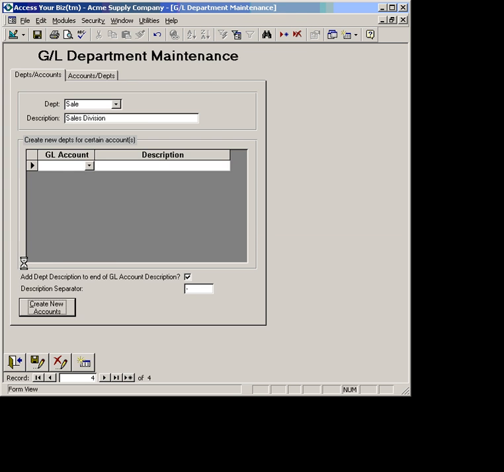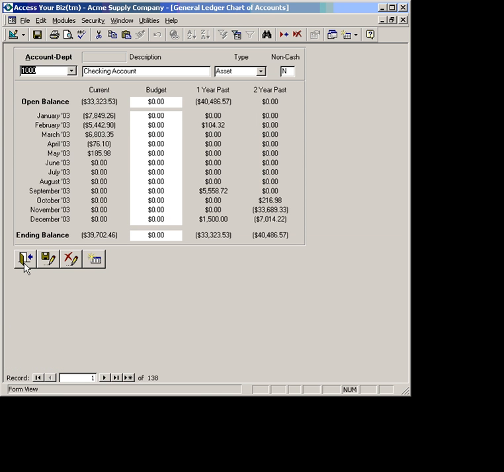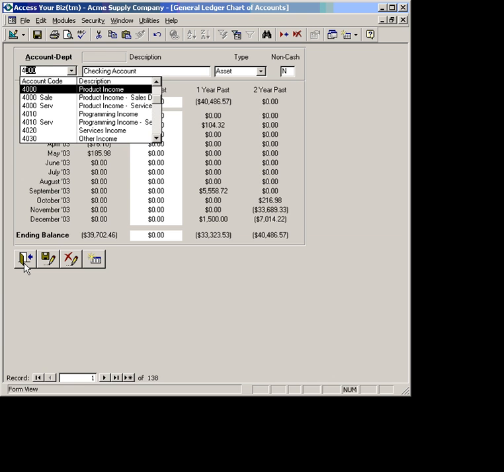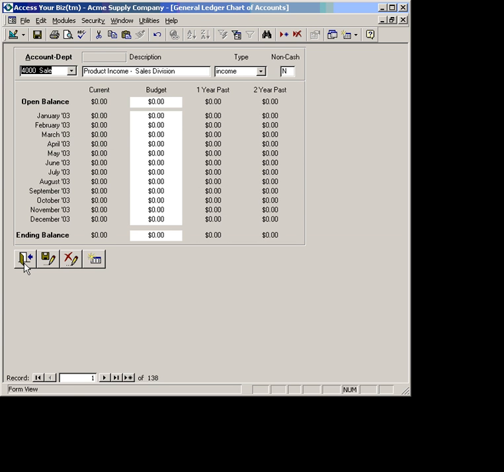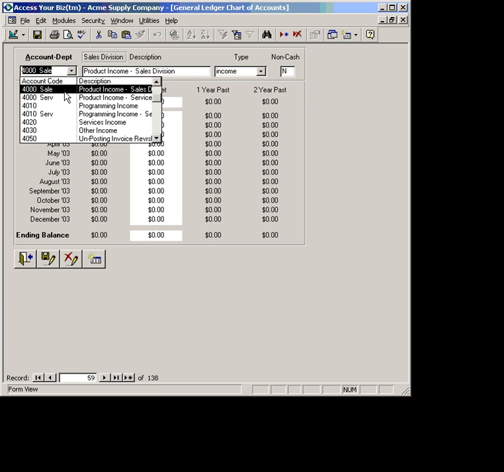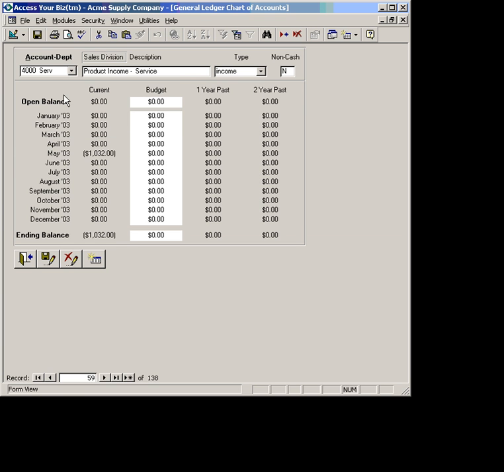So we'll hit 4, we'll hit F4, we'll select this, and sure enough, it doesn't complain this time. Now that we have it in there, you'll notice up on top it says Sales Division. It actually knows what the department name is for the account that we have up. If we click on the service account, it will say Service up on top.